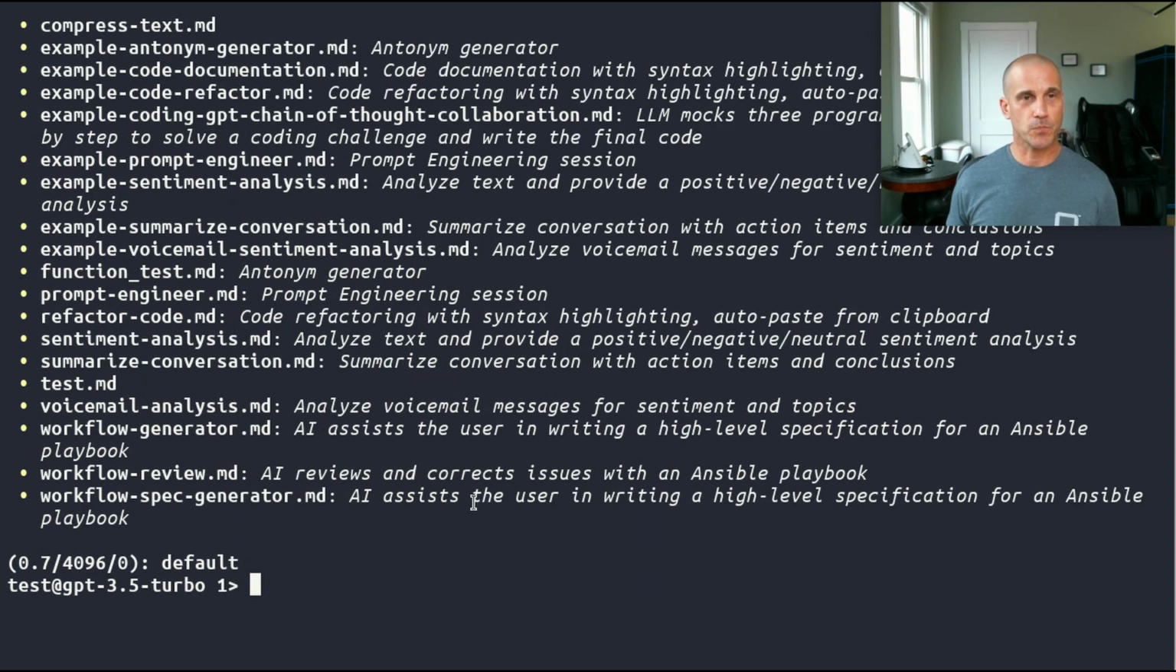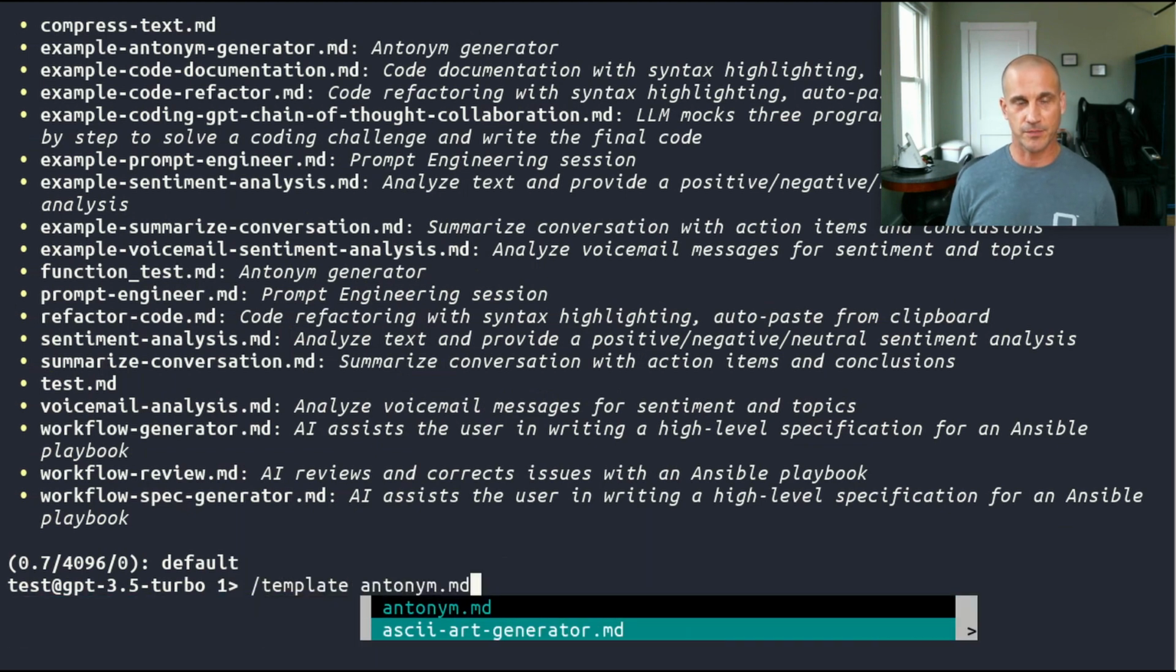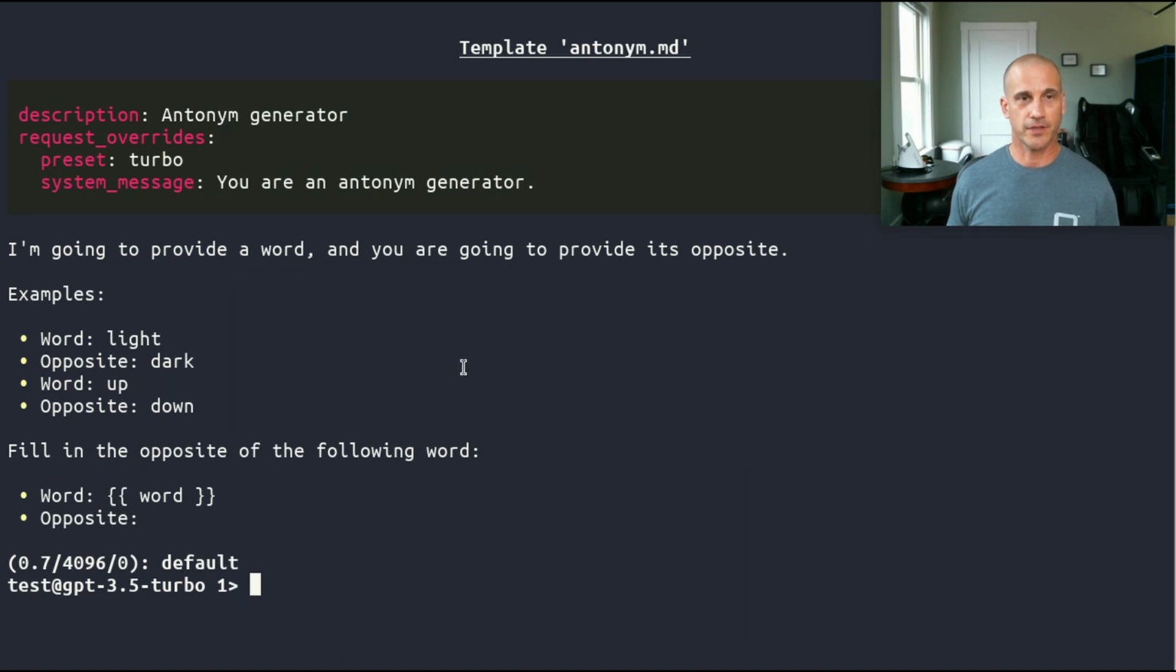And let's have a look at a few. So I'll show you a template first. Antonym's a good one, and this will give you kind of an idea of the breakdown. So up here in this top section is metadata, and the metadata allows you to do things like override things for that specific template. So here in this antonym template, you can see that the request overrides. This is going to be using the preset for Turbo, so we're going to be using GPT 3.5 Turbo when this template runs.